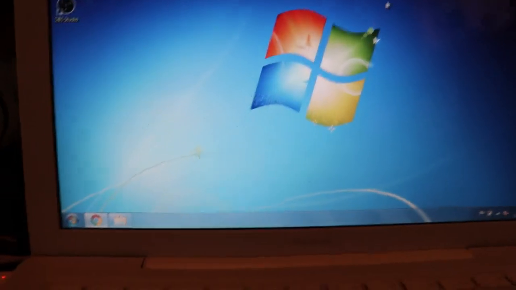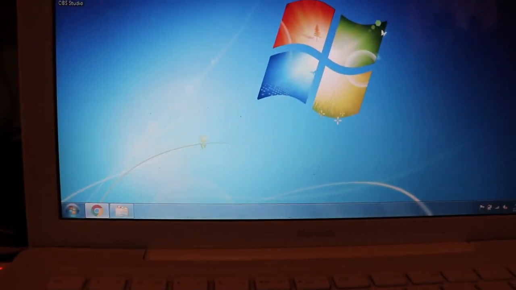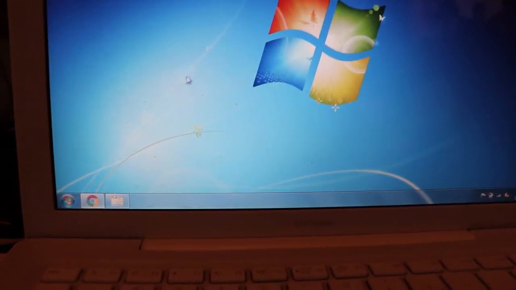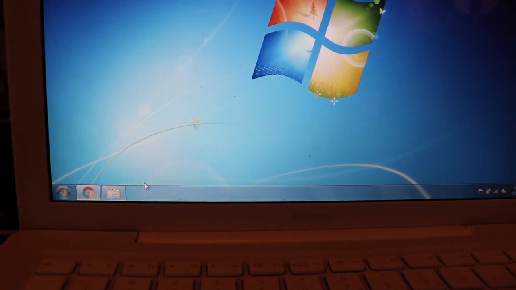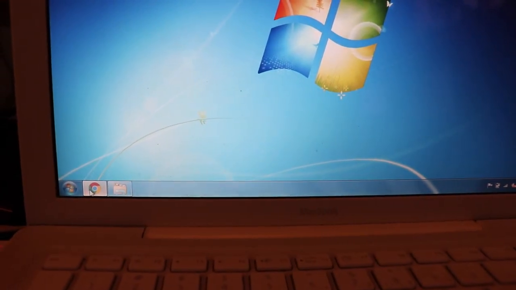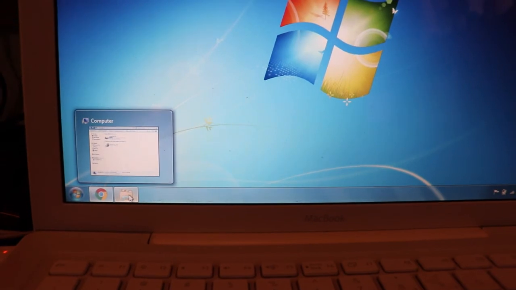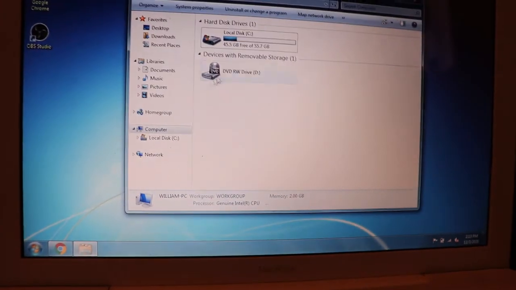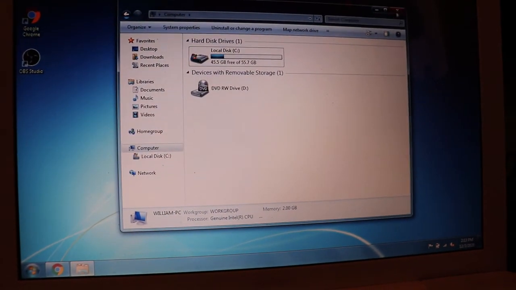So as I said in the previous clip, I ended up installing Windows 7 because I had to swap out the drive and didn't really want to reinstall Windows 10. So it does work.